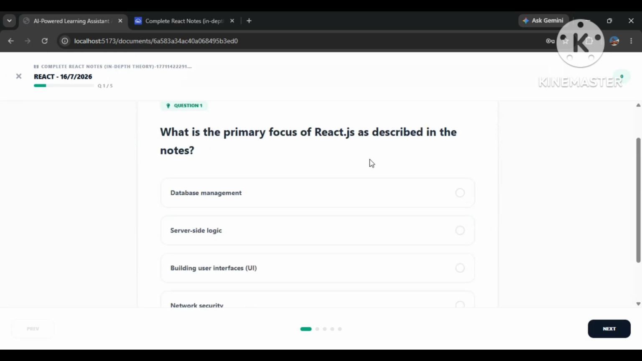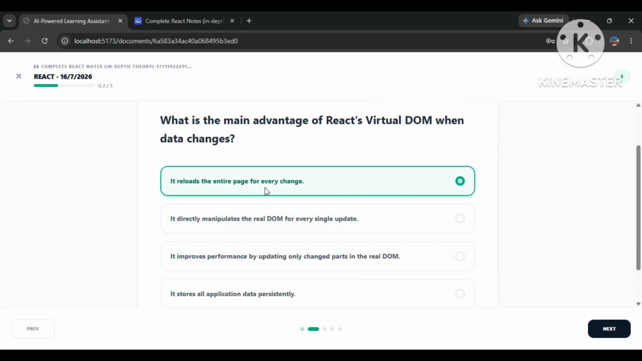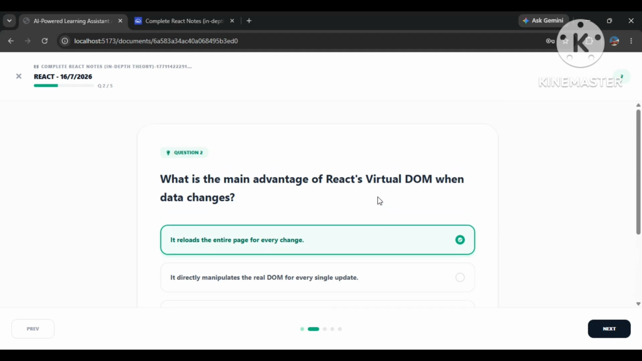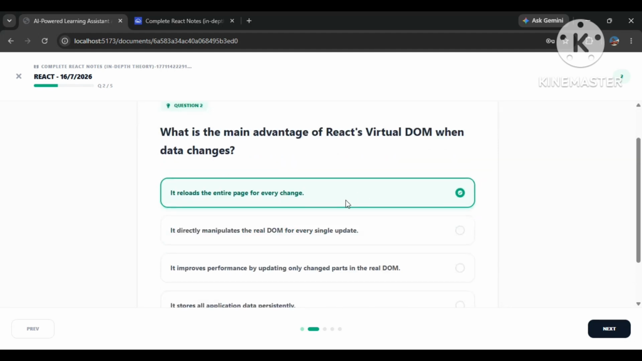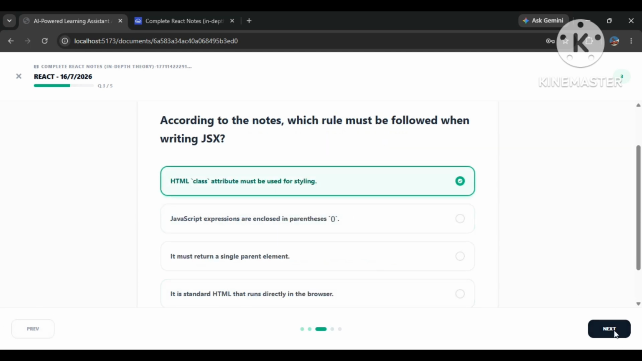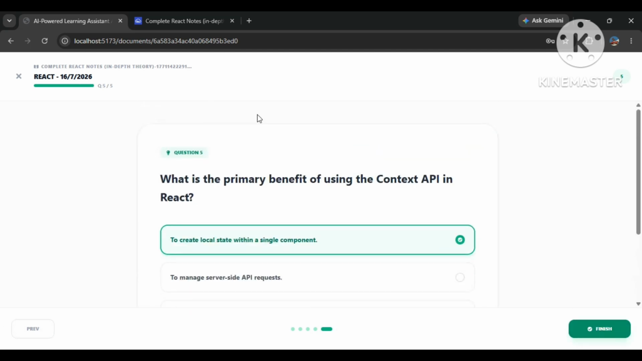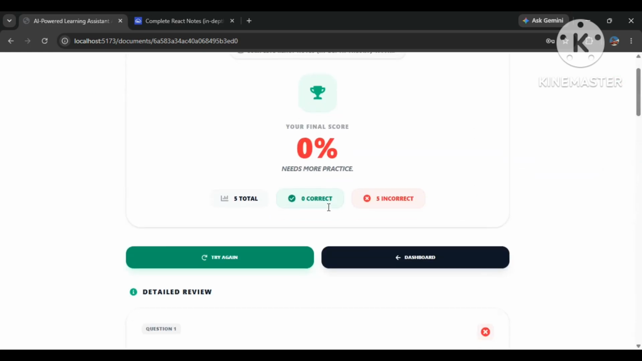The first question is what is the primary focus of React? I just randomly select any. You can read and properly give the answer. I just want to show what the feature is. You can select multiple question types. After you can see we give all the answers, and after we finish, it will give the result.